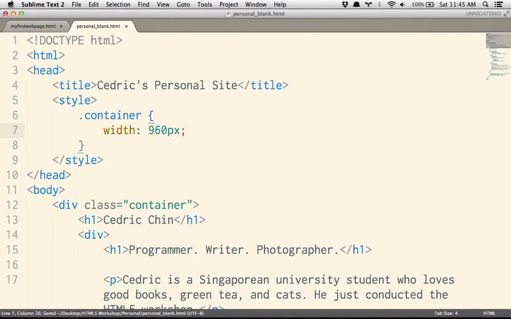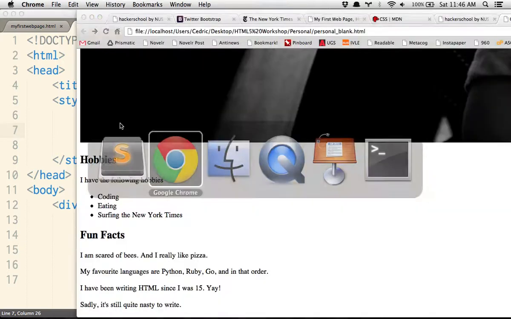Why 960? It turns out that 960 is easily divisible into many sections that are pleasing to the eye. It's a standard. A lot of designers pick this number because you can divide it by 2, and then you can have 2 sections or 4 sections or 16 sections that have very nice margins and paddings, and everything looks very pretty. But let's just stick to 960. You go to your web browser.